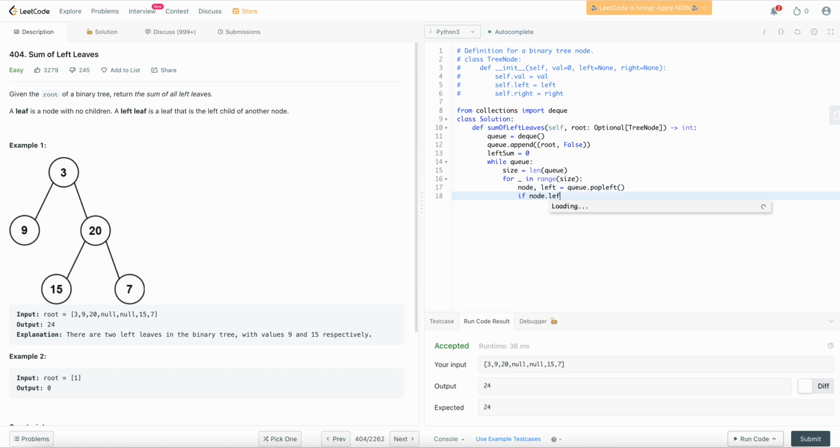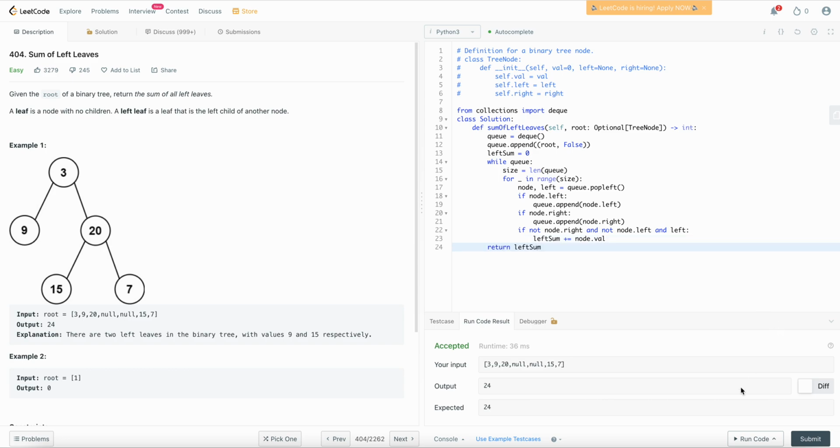And if node.left, I'm going to append the children of the node. If node.right, queue.append node.right. Now I want to add the left leaf values to the left sum, so if not node.right and not node.left and left, which is the boolean specifying whether it's a left child or not, then left sum plus equals node.val. Return left sum. Let's see if it works.